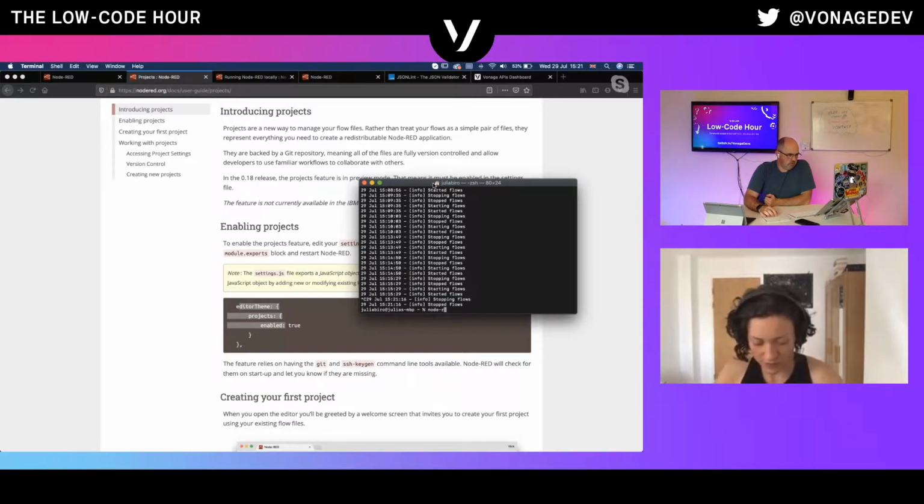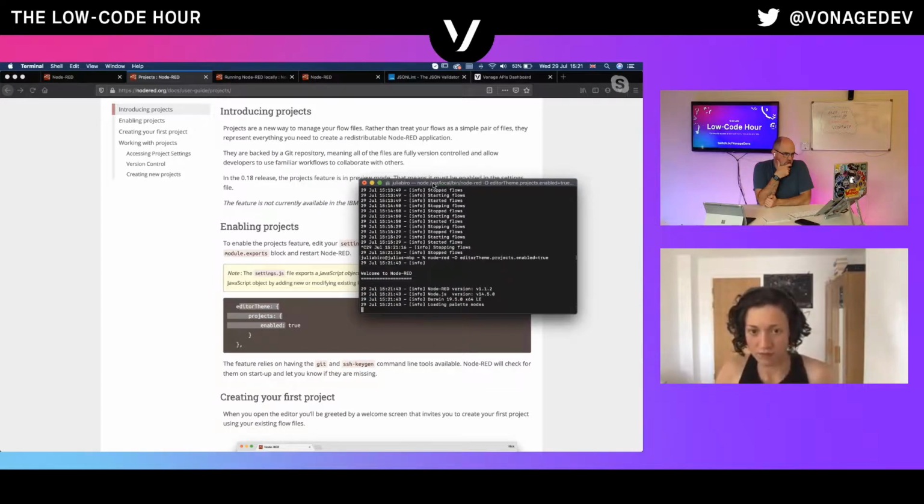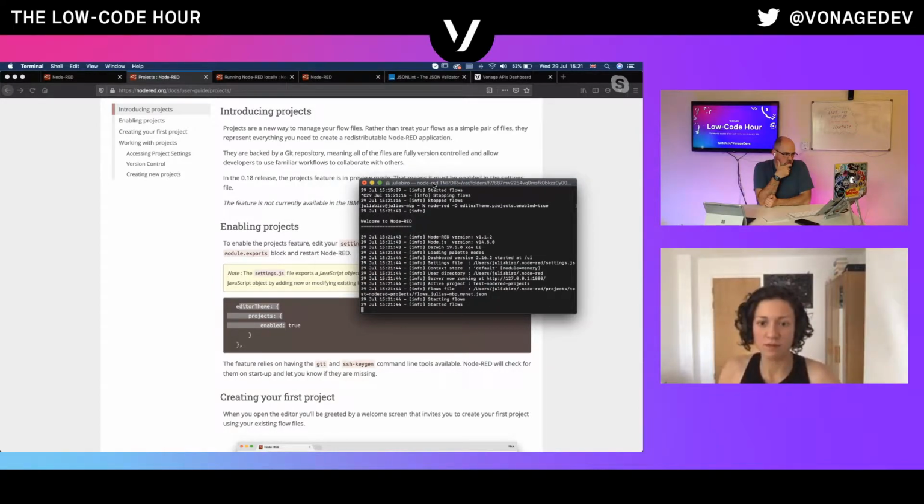So restarting Node-RED with capital -D. And then I think it's dot notation: editorTheme, camel case, dot projects, dot enabled, equals true. Try that. Let's see. Active project.